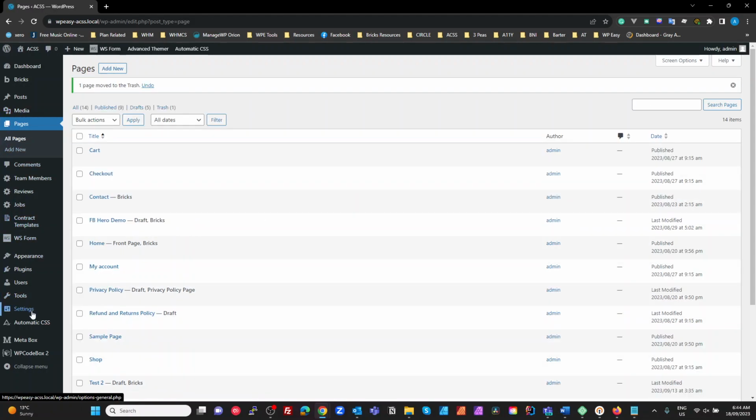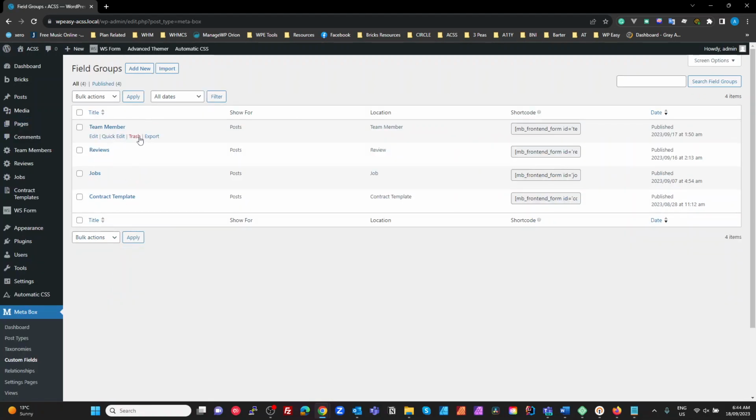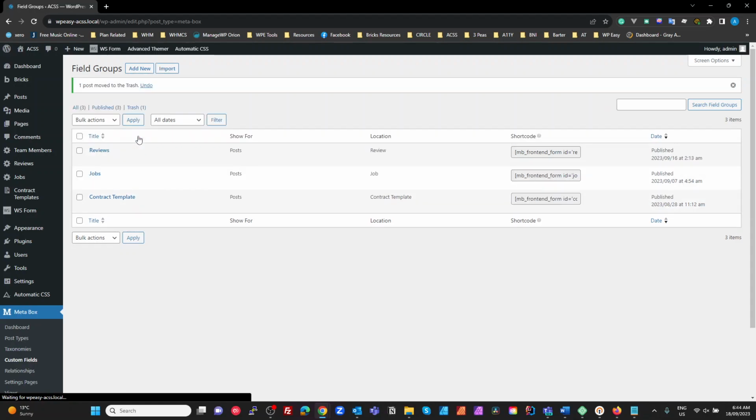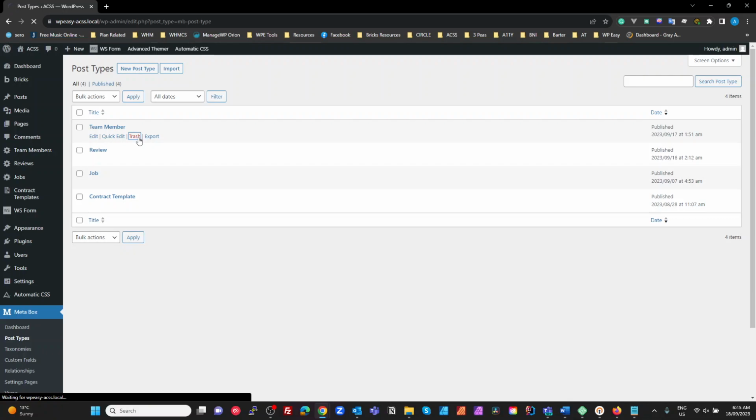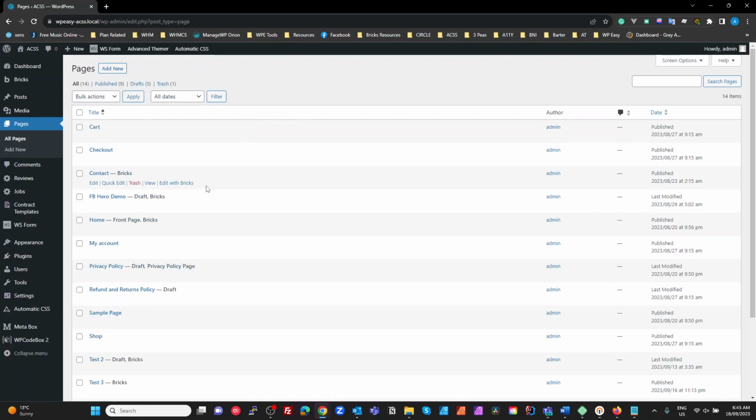Where's my Metabox? Going to go to my Metabox custom fields. I'm going to trash the team member fields. I'm going to trash the post type for team member. So that leaves us with, okay, I need to delete all the Bricks classes. Sorry, I should have done that first. So just go to my pages. In fact, I'm going to start again. I'm going to create a new team member page.